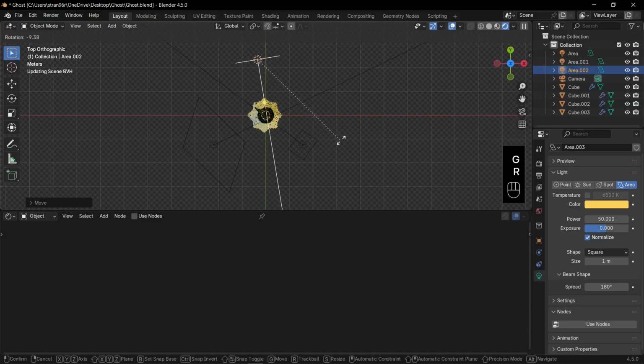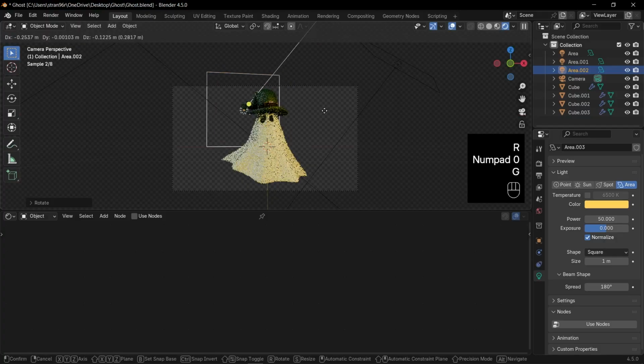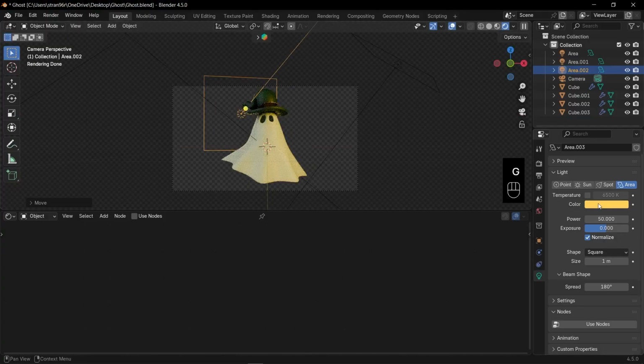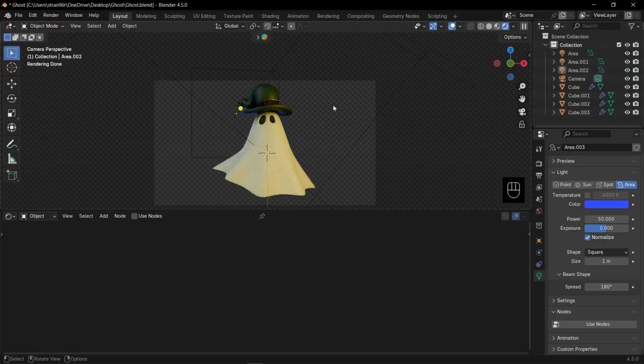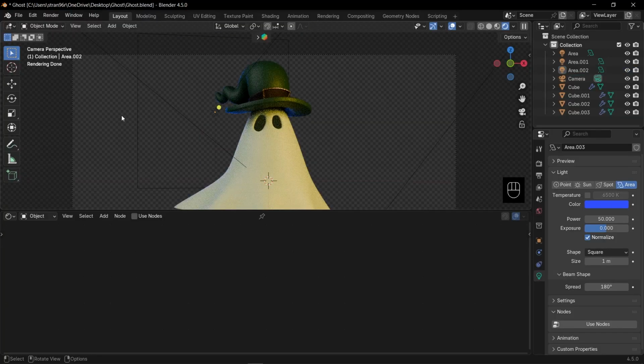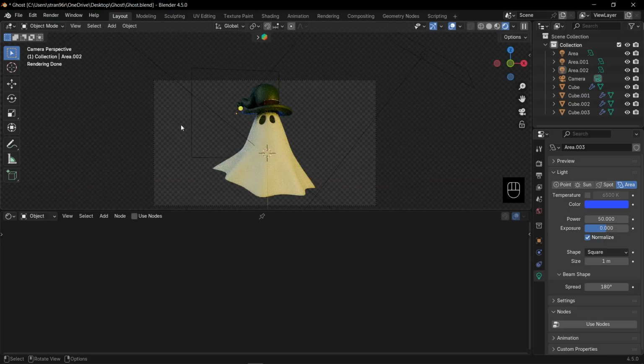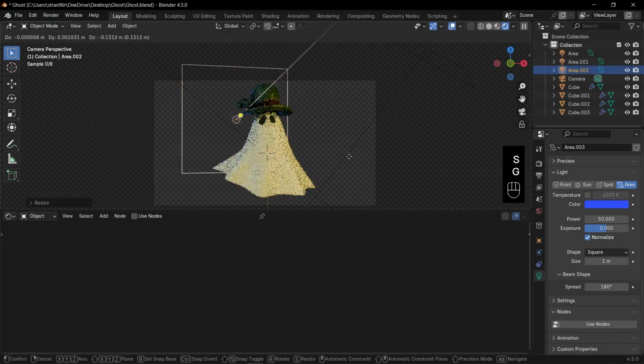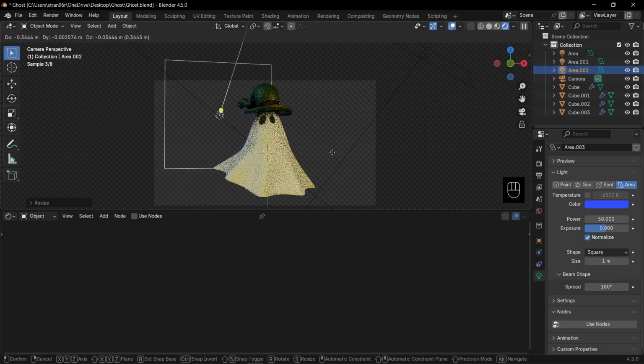Jump into Camera View, Numpad 0, to check. Change this backlight's color to a soft blue and reduce the spread from 180 degrees down to about 15 degrees to get a nice focused rim light. Play with the position and angle until the ghost looks like it's starring in a spooky Disney short. And that's it! Our spooky little creation is complete.